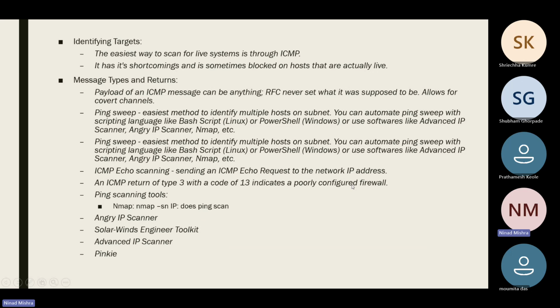We'll also see the other tools, Angry IP Scanner and Advanced IP Scanner, but all these are the same kind of tools. Even if you run one tool, you will get the idea of the other tools as well.